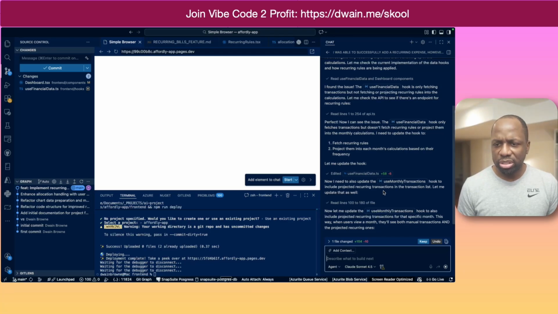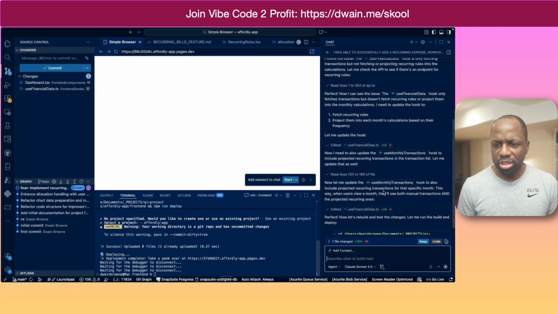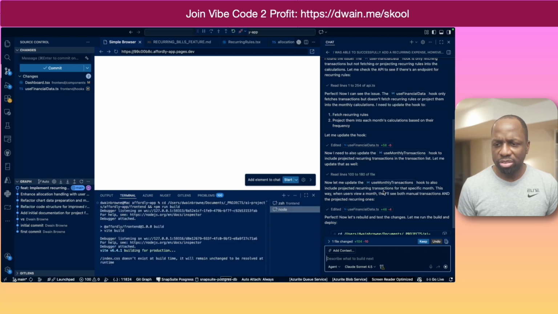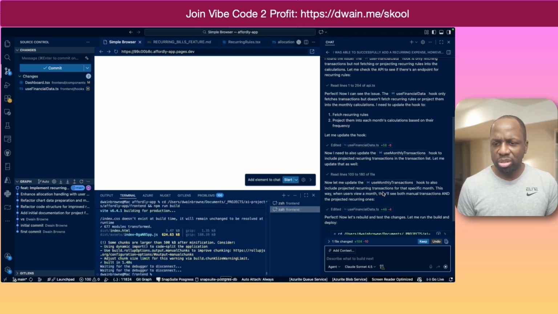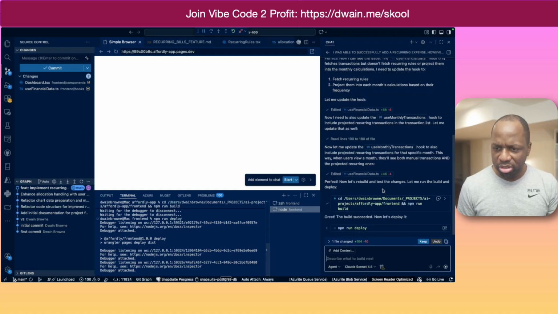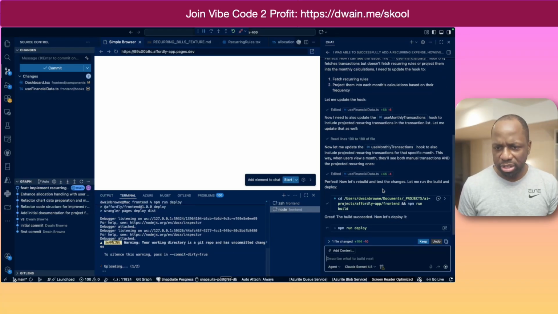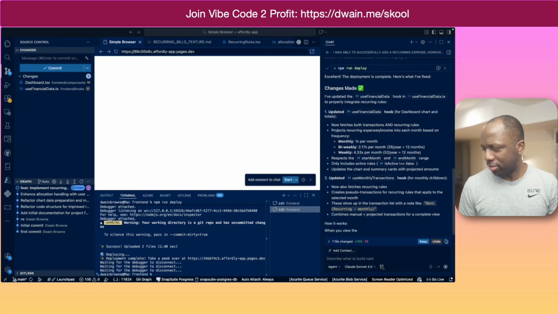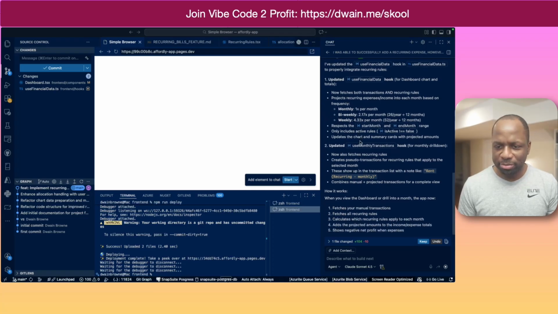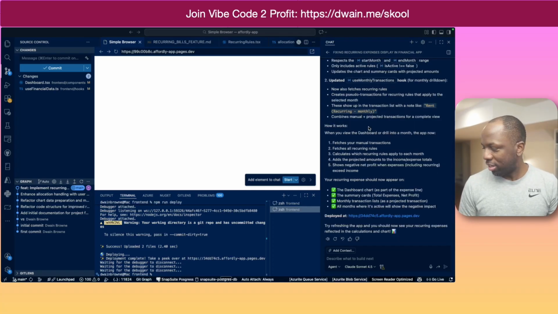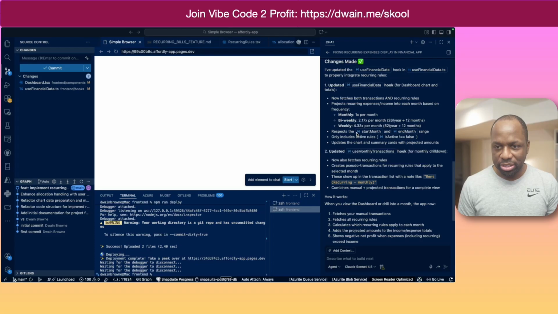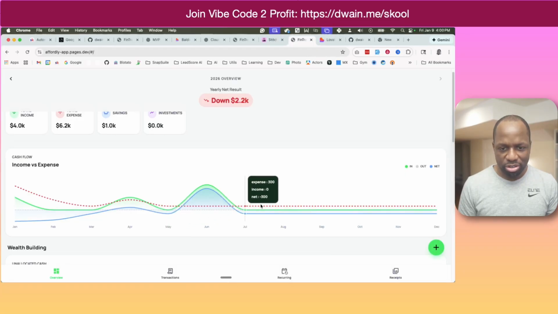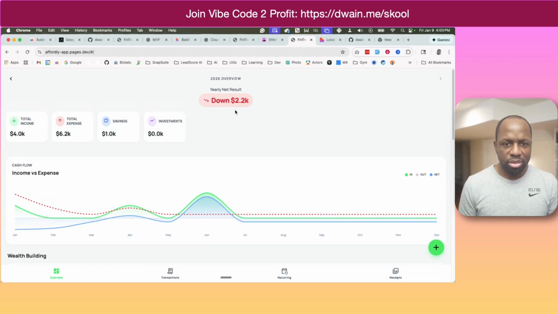The monthly calculation, I need to update the hook. Now I need to also update the monthly transactions hook to include the recurring ones. Now let me update the monthly transactions, perfect. Okay, perfect. What's going on here? Okay, considering the progress, I think this is good. Expenses hovering around 200. And then down by 2,000 because my expenses are 6,000 for the year.